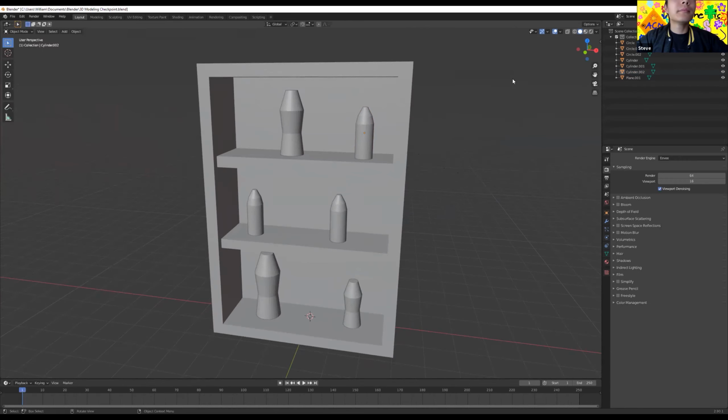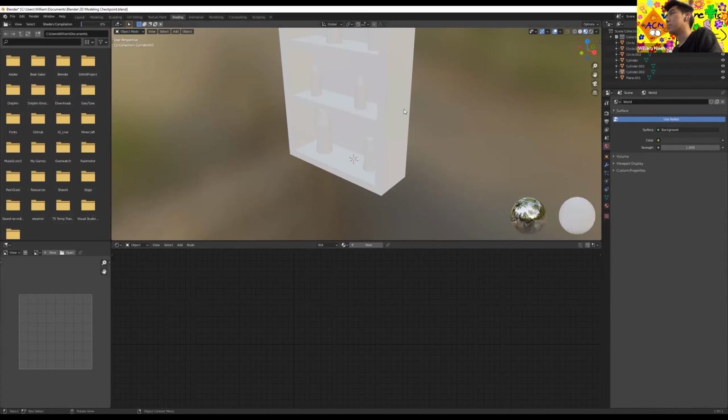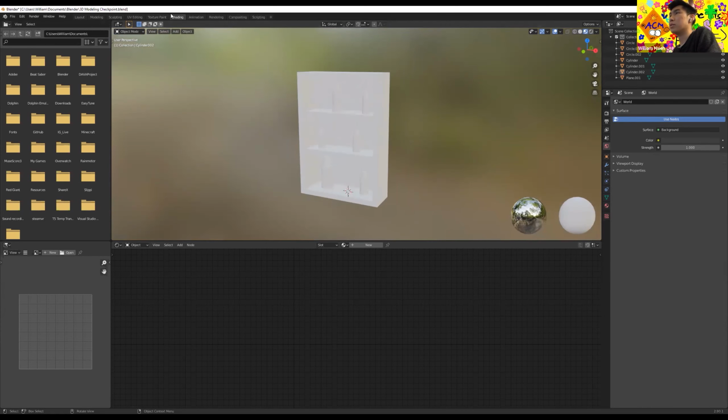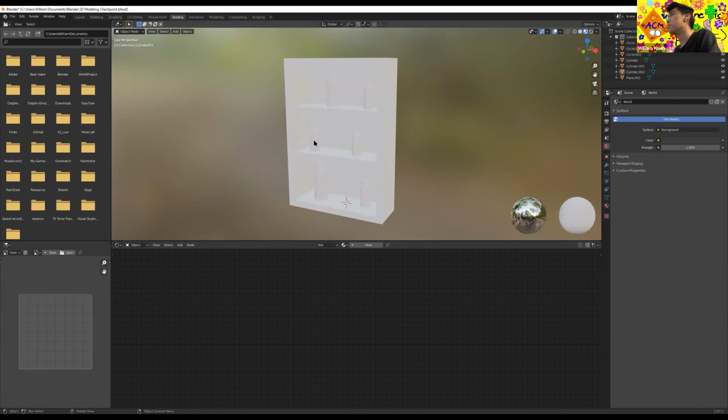Okay. All right, let's move on to materials. If you haven't saved your project, now would be a good time. And we're going to go over to the shading tab. The shading tab can be found at the top menu bar. It's between texture paint and animation. Once you click on shading, you're going to get to this view.